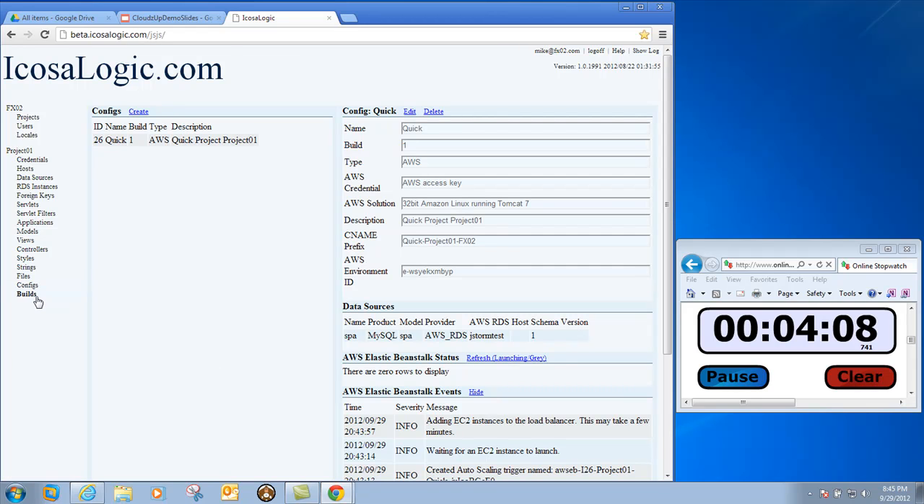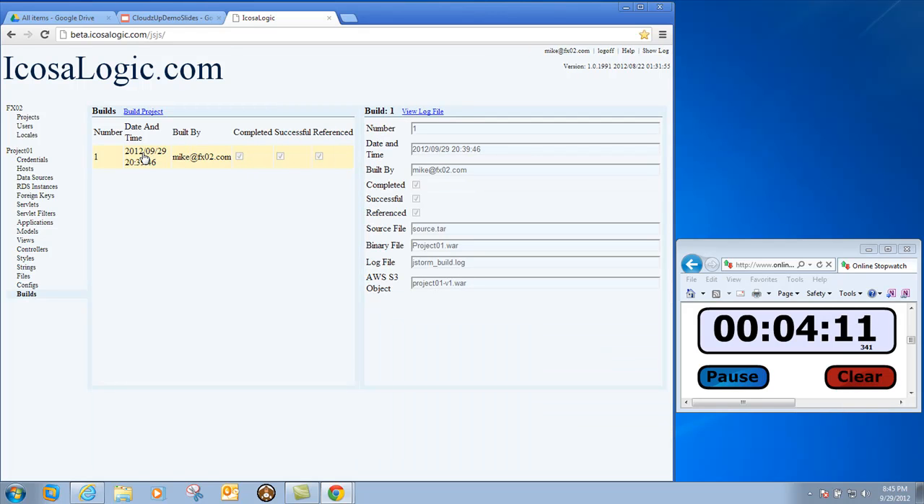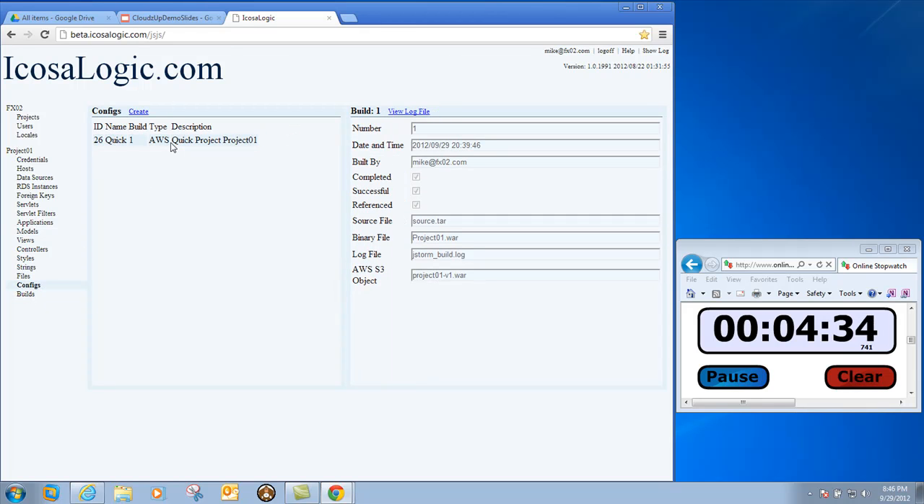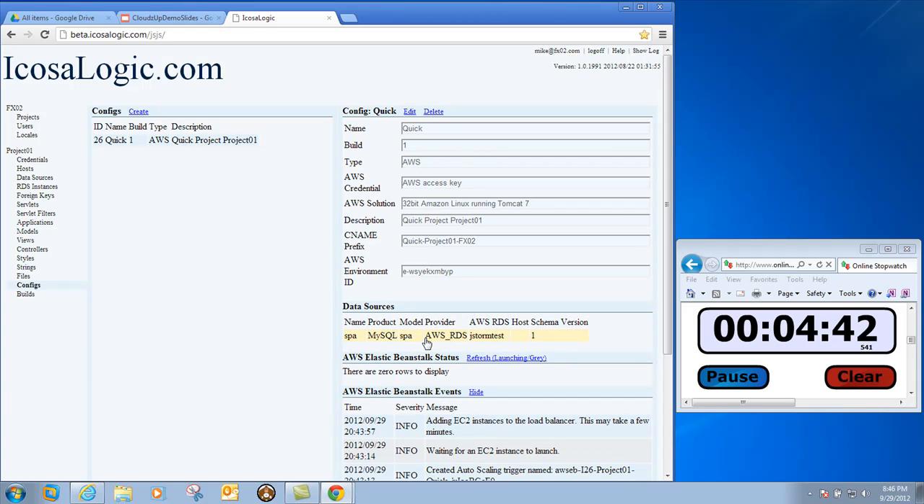Let's go down here and click on the builds, and you can see here's our project that we built. It was completed, it was successful, and it's been referenced. And here are some of the details about the build: the date and time, who built it, the source file, the binary file, the log file, and the AWS S3 object are all provided for you here. Let's go back to the configs, see how our project's doing in its deployment. Still adding to the load balancer.